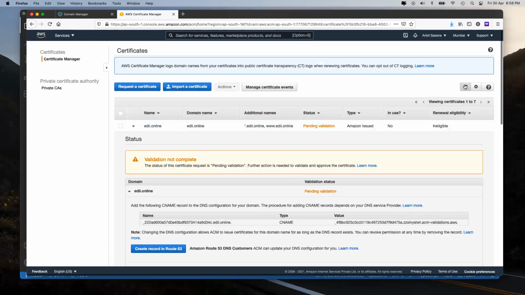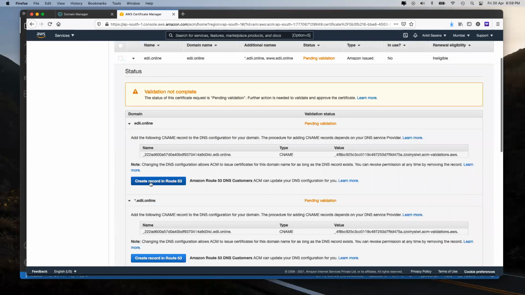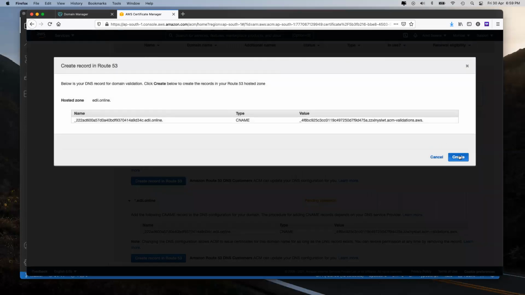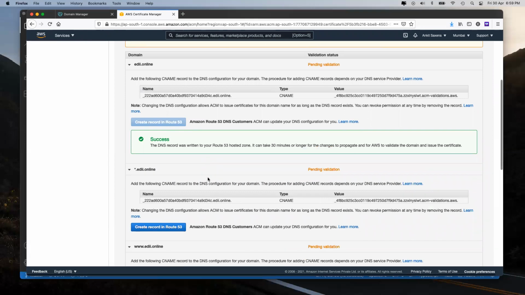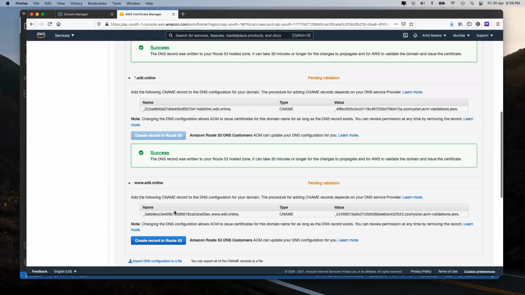Okay, so let's go and refresh the page right now. And it still says pending validation. If that happens, you might want to go over there and click on create a record again. Now, does it create any issue for you? No, actually, we are going to see that also.